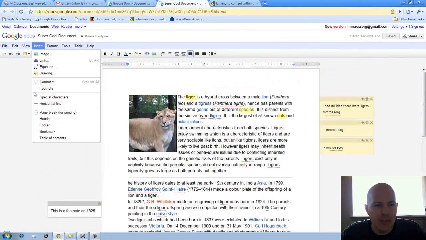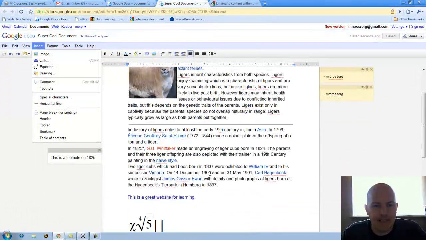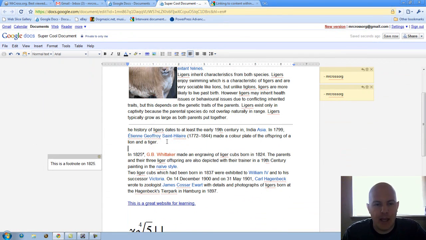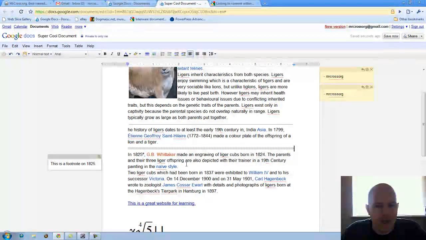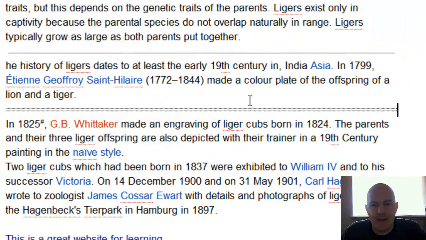Pretty easy. Page break for printing. Let's say that you want to end a page right after that paragraph right there. Well, you would do insert and you would say page break, and it puts a double dotted line there, and that means that this will print on a separate page.